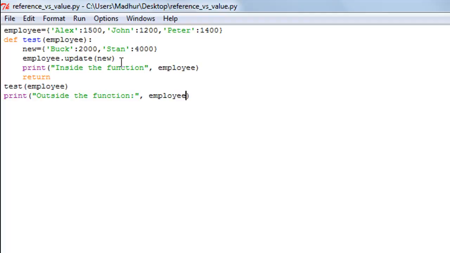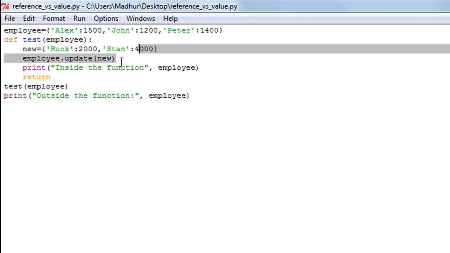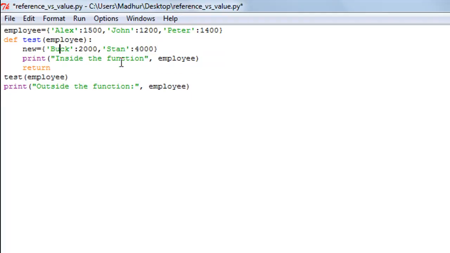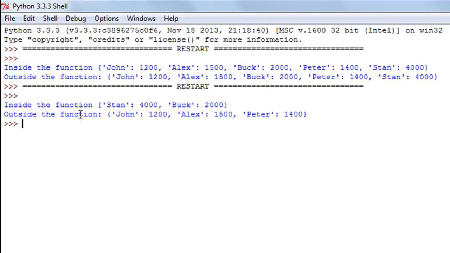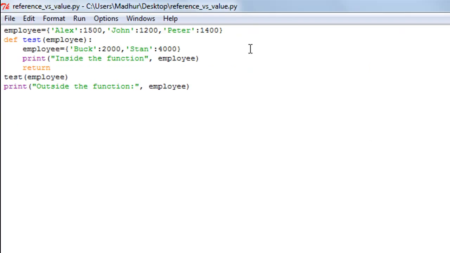Now suppose I get rid of this statement, I don't change the employee dictionary this way, and I change it this way, as in I make a new employee object inside my test function, and I let the other employee object outside the test function be as is. I'll save the file now, and when I run the program I see that inside the function I have Stan and Buck as the only 2 employees in the organization, and outside the function I have John, Alex, and Peter. So the values outside are the same as the values with which I created the dictionary originally, right?